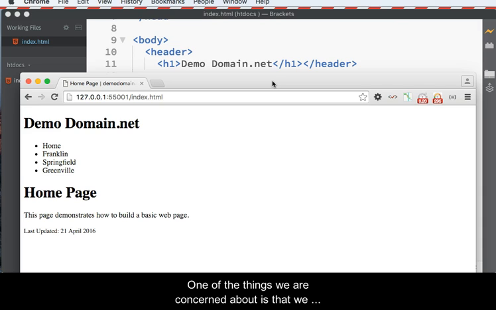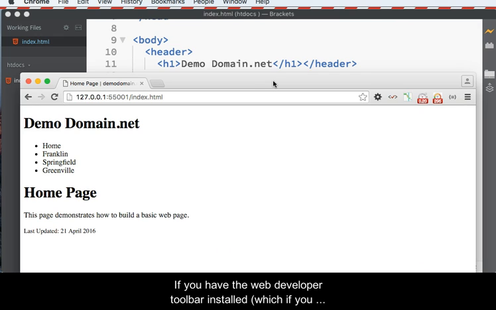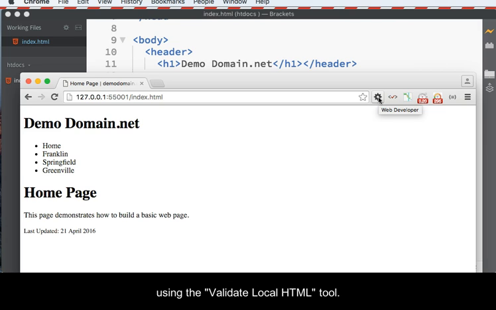One of the things we are concerned about is that we have written our code correctly, meaning it is valid. Luckily for us, the World Wide Web Consortium, the folks that write the rules for HTML, have a validator that we can use to check our page. If you have the Web Developer Toolbar installed, which if you are in my class you should, then it is a simple matter of using the Validate Local HTML tool.